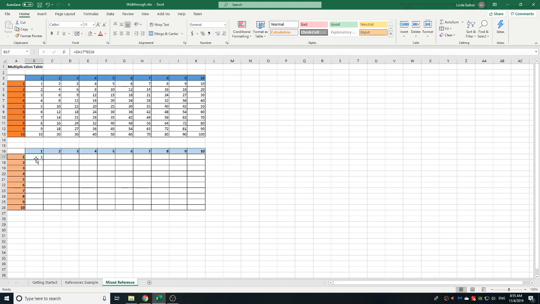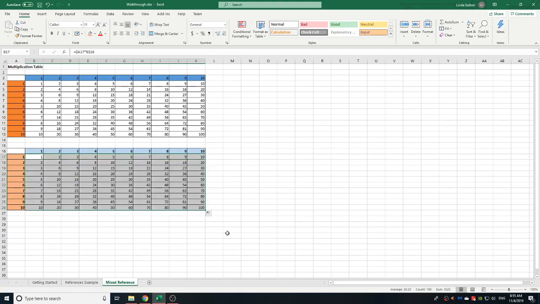I'm going to look, and I think that looks good. So let's see what happens when we copy it. So far, so good. And it looks pretty good to me. I think that's right. And there you go. There's your multiplication table and an example of a mixed reference.